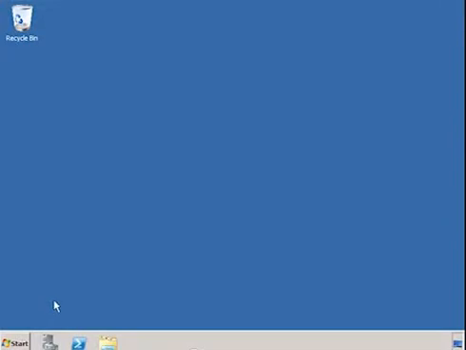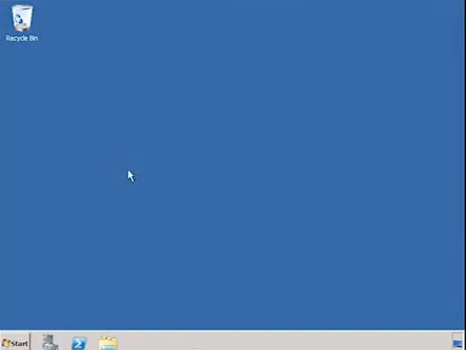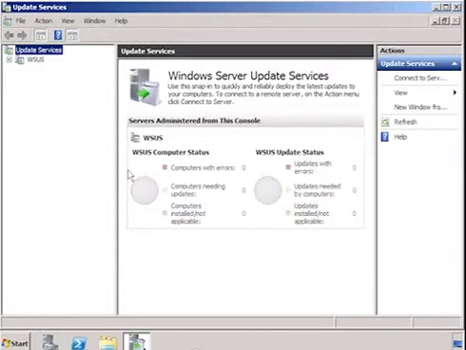To configure WSUS, run the admin tool, Windows Server Update Services, from the Start menu. On the Start screen, you can see some statistics about the WSUS server. When you start using WSUS, this provides a quick rundown of your server and the status of the clients. Since this WSUS server has just been installed, the statistics are all zero.